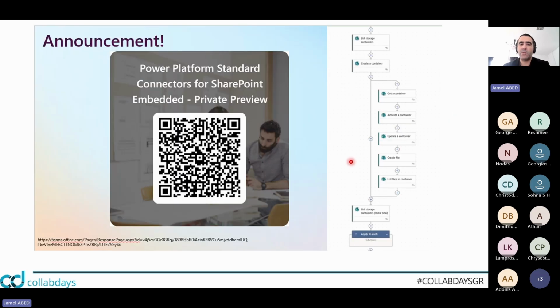Also, Microsoft has announced a Power Platform connector for SharePoint Embedded. It's in private preview, but if you want to work on it, you can scan this QR code and apply, and Microsoft will check, and you can test it in your environment. You can test the container. So in Power Automate, I showed you how to use Graph API, but here we can use the connector. It's like the SharePoint connector. You can use it for your SharePoint Embedded content.